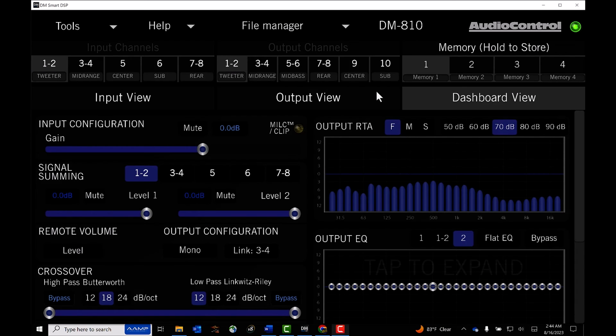Dashboard view. The dashboard view screen is an easy way for you to conveniently see any of the settings that you've made, all on one screen, from the input view to your output settings, output RTA, and an easy way to access the EQ all at once.